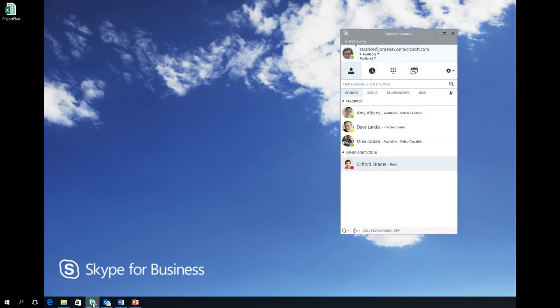Okay, so here we are with the new Skype for Business client. The first thing you'll notice is that Skype-inspired client I referred to earlier with the round photos and the icons and that presence indicator. Again, if you're a Skype consumer user, this probably will be pretty familiar to you.